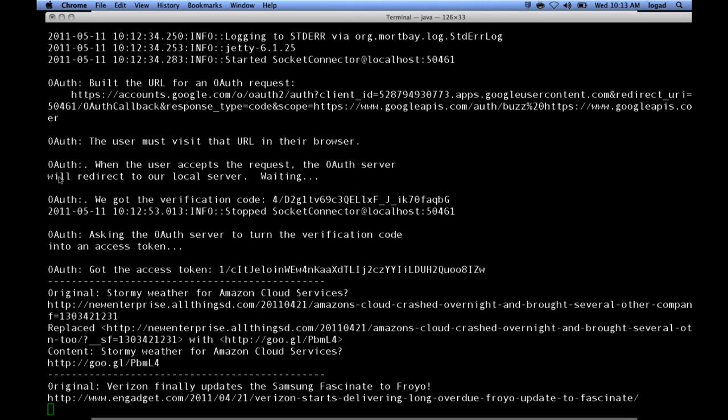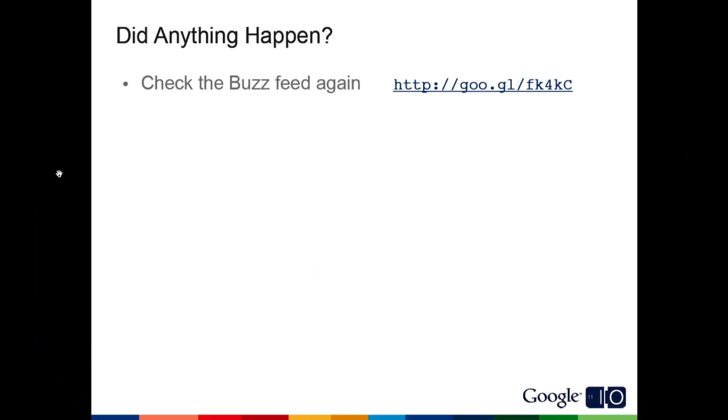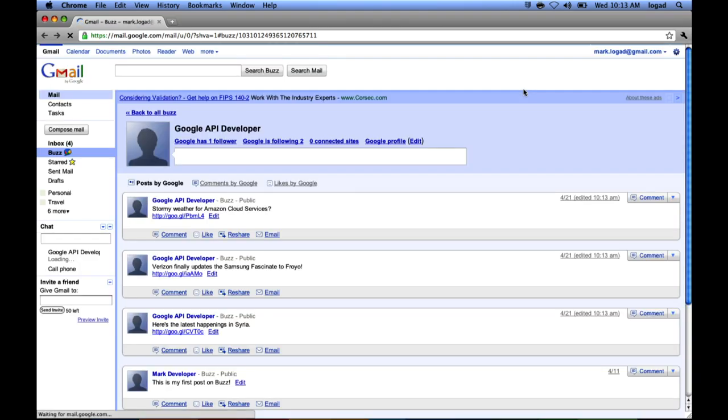And great, we're going through the posts. I see the long URLs. I see them shortened to something. I could declare victory here, but really, I should go check to see if anything happened. So let's look at Mark's BuzzFeed. There we go. They're all short. And I'm going to declare victory at this point.